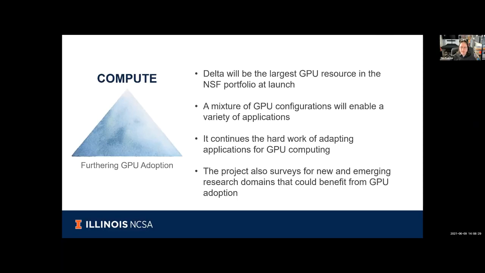There's some interesting features even in the A100 GPU that allow you to split up and virtualize the GPUs and create, I think it's up to 7 individual virtual GPUs on a single piece of hardware. So some pretty interesting features that we're looking to explore with this on the GPU side. From the support side of the GPU story is continuing the work of adapting applications for GPU computing, working with teams to optimize their code to run faster on GPUs.